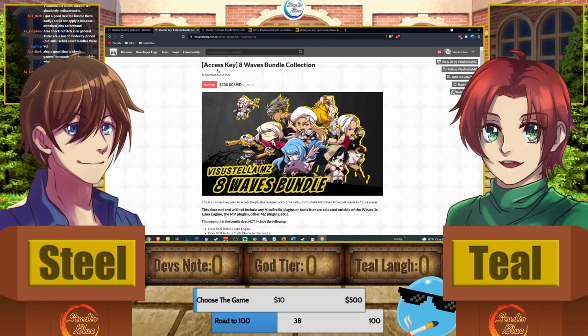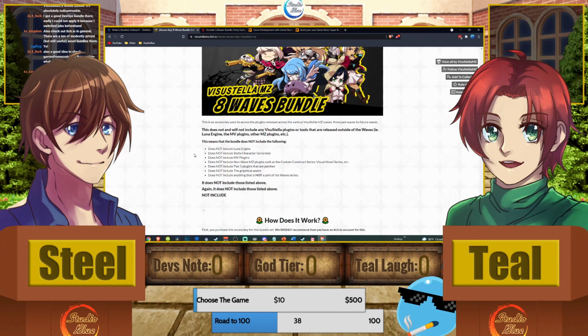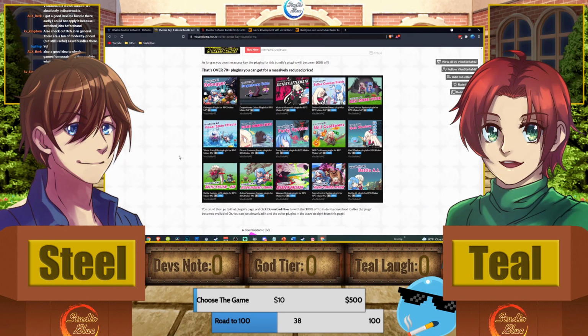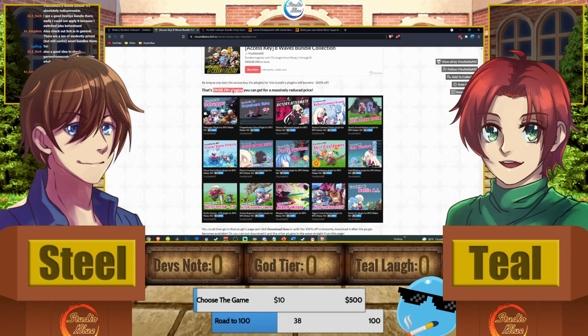Okay. So here we have the 8 Waves Bundle Collection by Visual Stella, and this is for MZ. Yes, absolutely. So $100 or more, you get a whole bunch of stuff. It does not include the following, so it doesn't include Luna Engine and these. But wow, look at all the plugins. 70 plugins for your RPG Maker project. Are you kidding me?